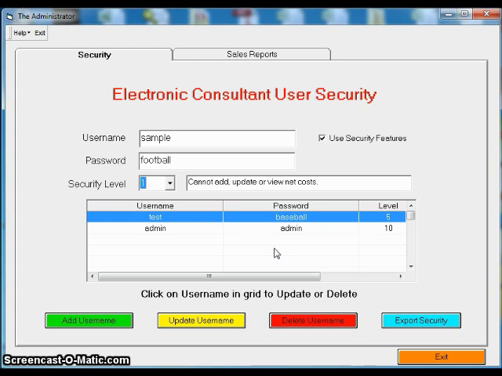So if you bid a system at $8,000, they're going to see $8,000. They're not going to see net costs. They're not going to see profits, things like that. So if you have a few sales guys who you don't want to adjust pricing or don't want to give them any leeway, you can always set them at a security level of 1.